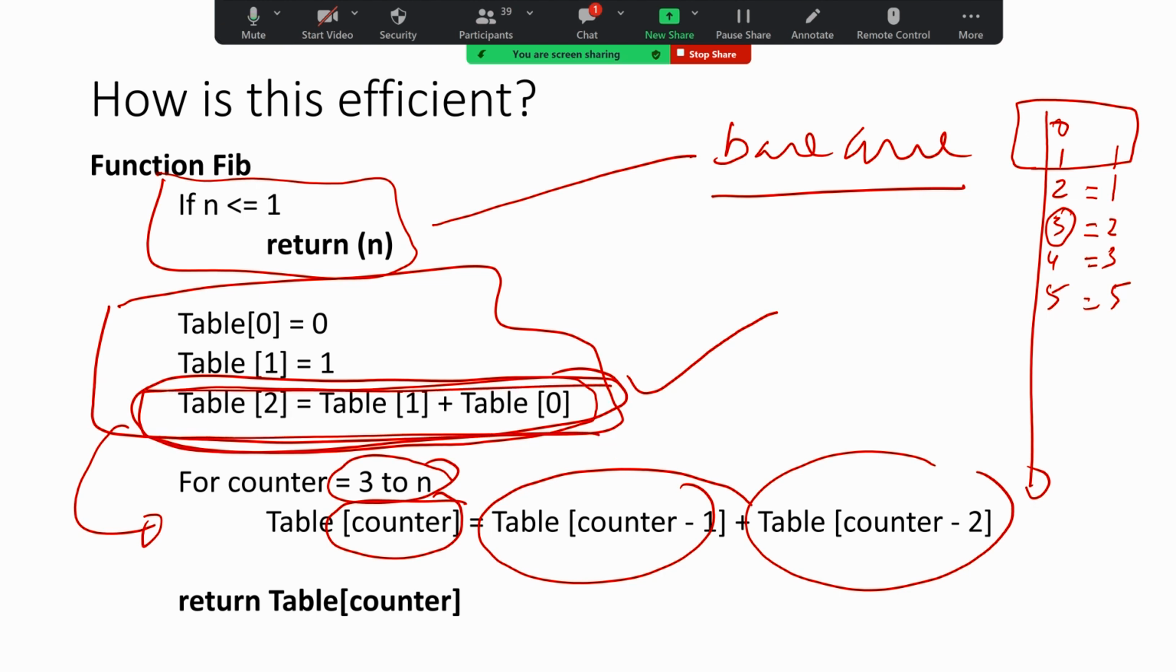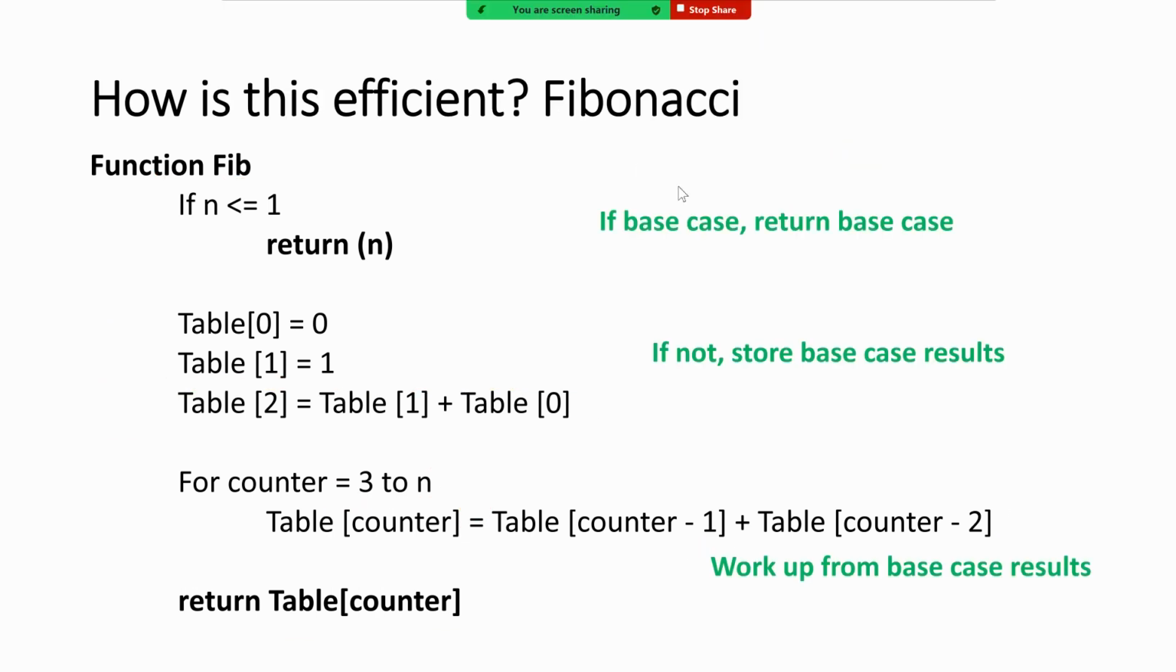And then what I do is I just run through the table and I build it up step by step, piece by piece. And when I'm done with the loop, I return the entire table, so you have the full series. If I need to return just the nth value, then I'll just return the nth value. What I've done is I've broken the code down into 3 pieces. The first piece is, if there's a base case, return the base case. So this is your first piece.